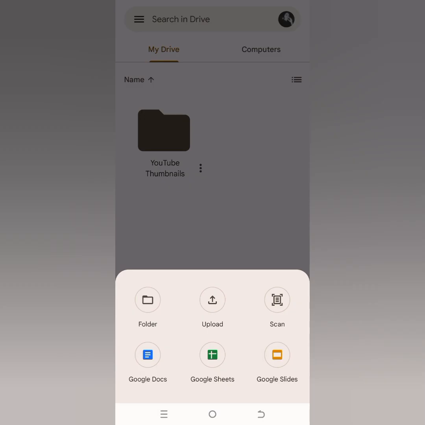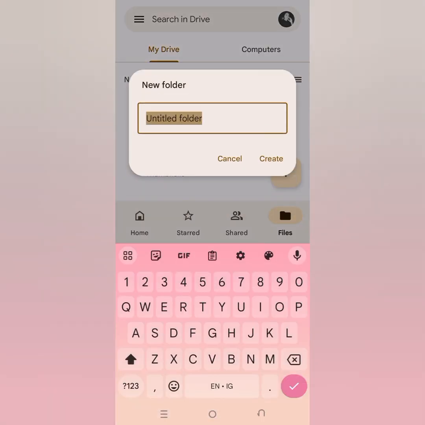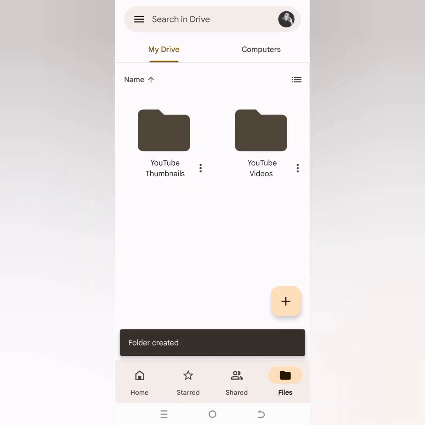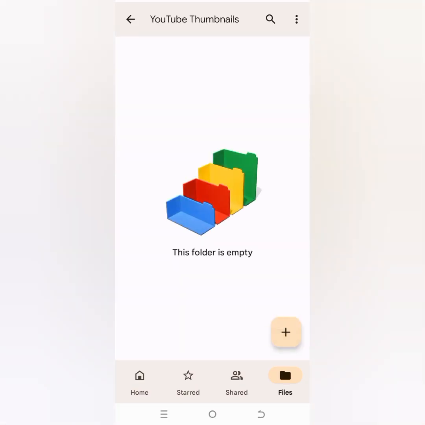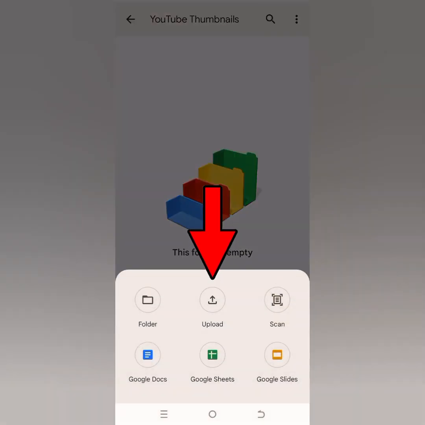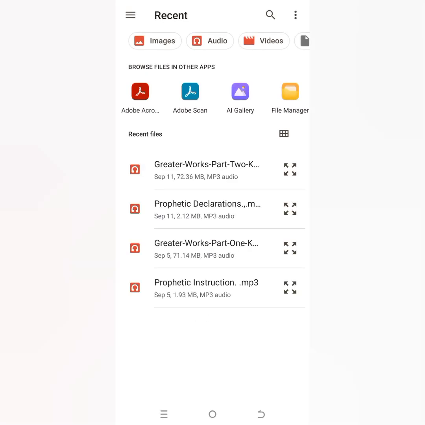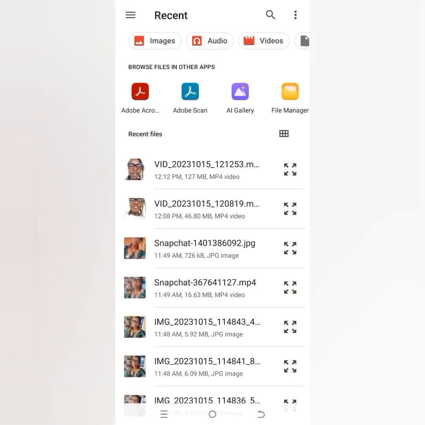So I'm going to create two new folders before adding any document. Or you can just add your document and save your files before creating a folder. So click on the three dots on that folder, click on plus button, then click on upload. When you click on upload, you can choose a particular file to upload. For me, I'm going to upload an image. That's one of my YouTube thumbnails.